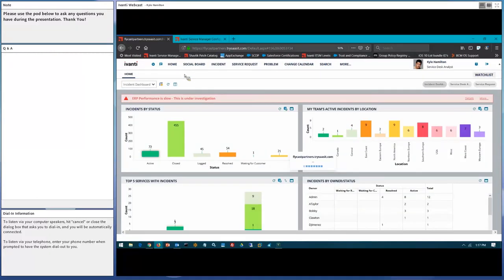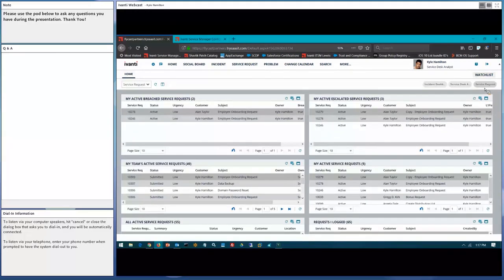And they can have multiple dashboards assigned depending upon their area of focus, whether they're focused on responding to incidents or dealing with changes. Maybe they're focused more on those service requests and onboarding requests.